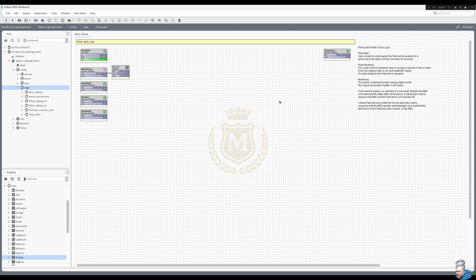So we need to enable the plant, which we could go straight from there to there, but we've got a lot of logic to put in between. So I'm just thinking how we do this. And we want to make sure that if we don't have the drive required and we don't have the drive run, there's quite a bit to do there.